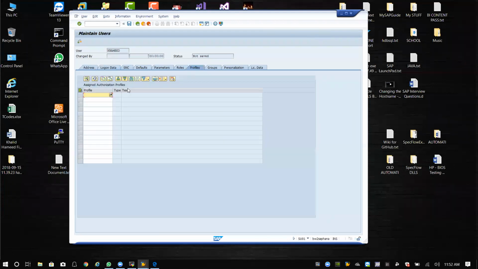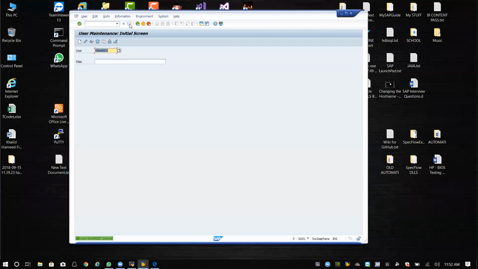Since I am the basis admin for this system, I will assign to myself two profiles. SAP_ALL. Press enter. All SAP system authorization. And then SAP_NEW. Press enter. New authorization checks. Once I've done that, I will just click on save. And at this point, it has created my profile.